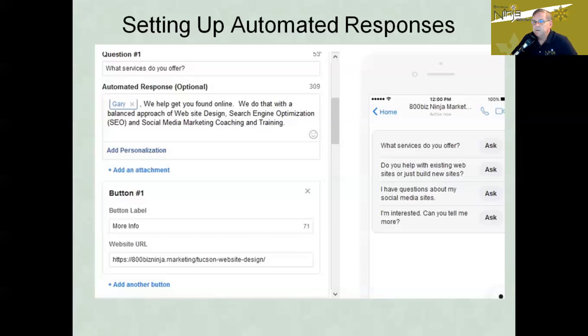So this is what you can use for conversation starters. And imagine, you get somebody that clicks a link, they find you somehow or other on your Facebook page, they click on the question, and you send them back a personalized message instantly. You send them an attachment that explains more. You give them a button that directs them to your website. You've done everything you can possibly do but pick up the phone and call them. And if you can get their phone number, then that's the next best thing. So it's a really cool, powerful tool.